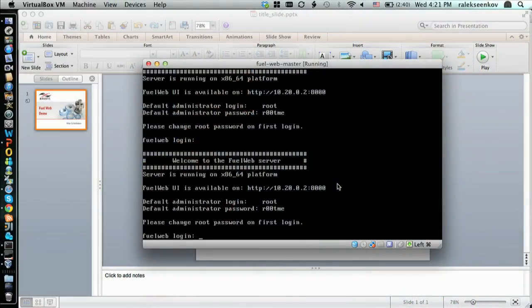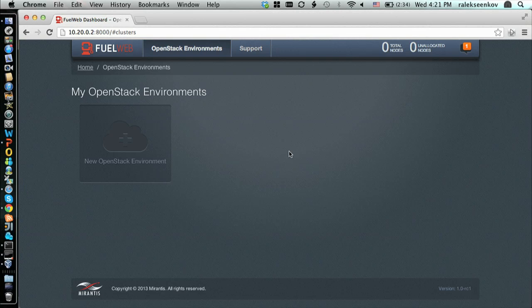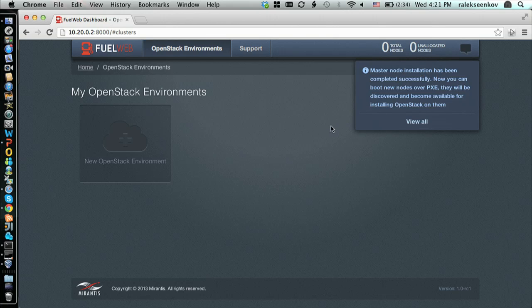So as not to waste time, I just pre-installed the admin node for Fuel web. The way to install it is you take an ISO, put it on a memory stick, go to the server, boot the server from it, and then you get this on the screen. As you see here, the Fuel web UI is available at this URL. Then you go here and you see a nice UI like this, with a little notification that the master node has been installed.